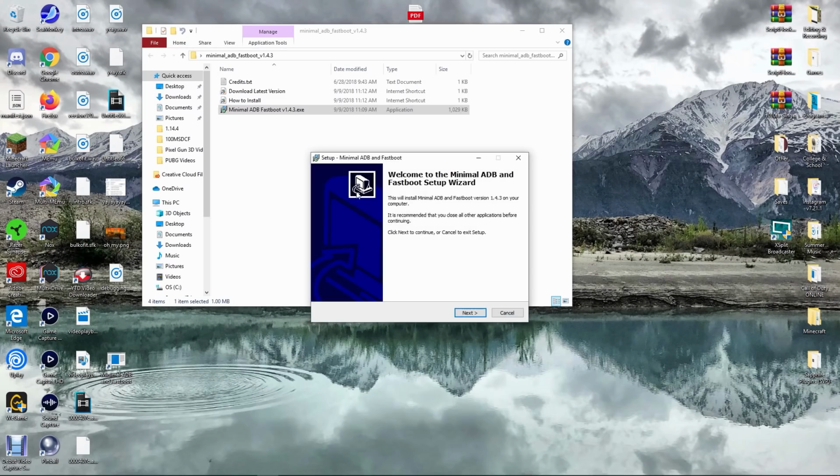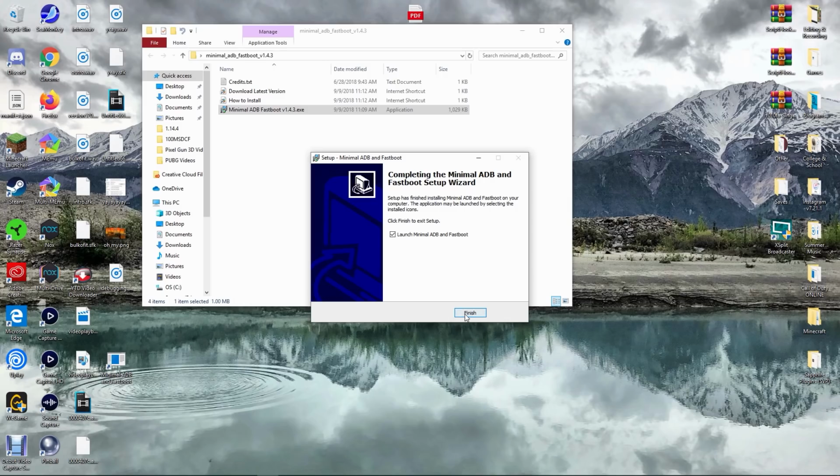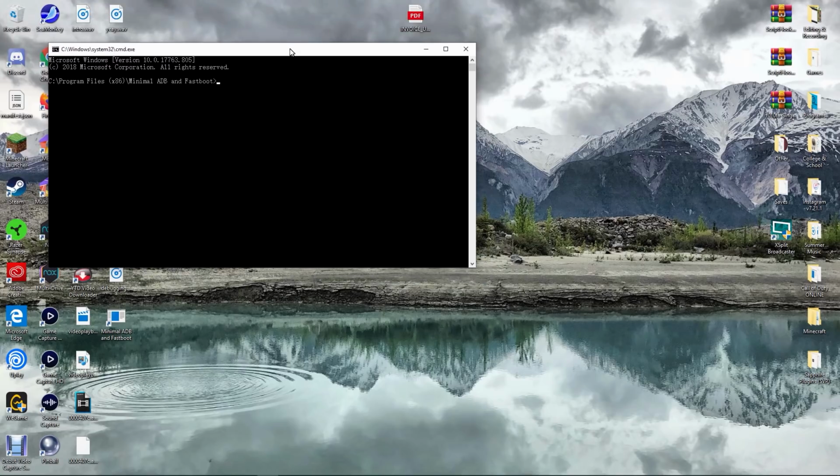Click on yes, click on next, next, next, next, and then if you want to create a desktop icon, you can. Next and install. What we're going to do now is finish and launch this program, and as you can see right here, it is now running on our computer. So this is where you're going to need to plug in your device.